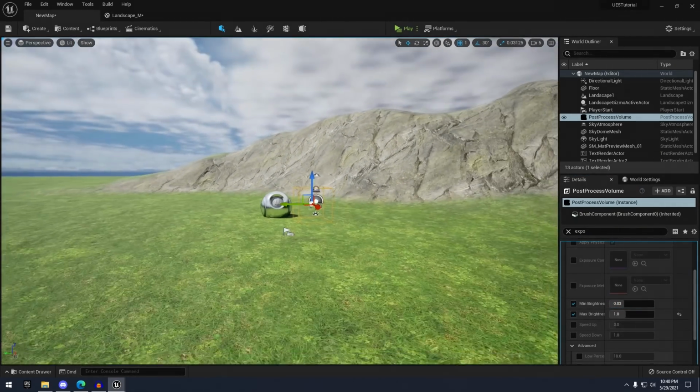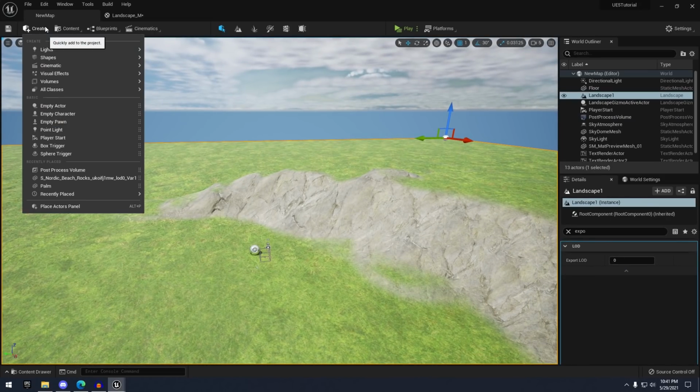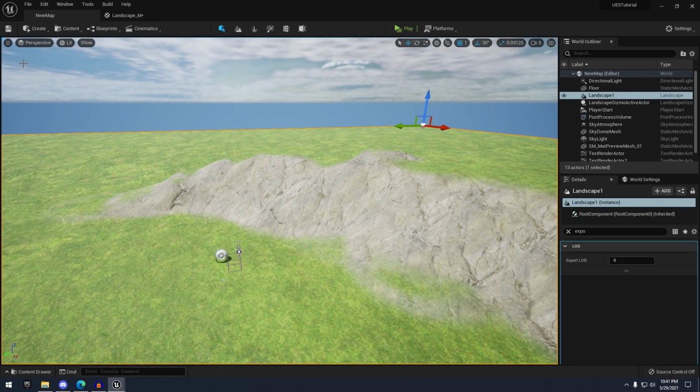That way it doesn't get too dark in here. Alright, next up we can create a basic water body. So first we need to enable the water tools.